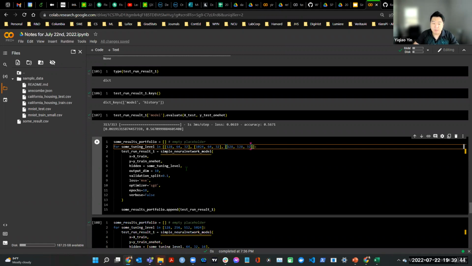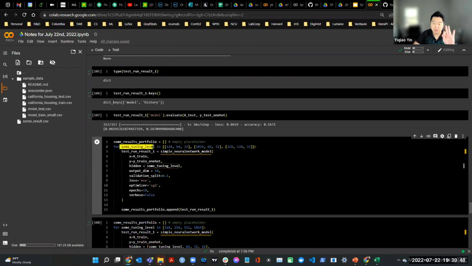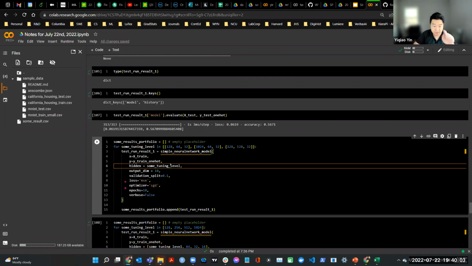So think about what will happen when I run this code. If I run this code, the for loop will give me three steps. The first step is gonna take this list and send it here. That's the first experiment. The second experiment is gonna take this and send it here. And the third experiment is gonna take this and send it here.